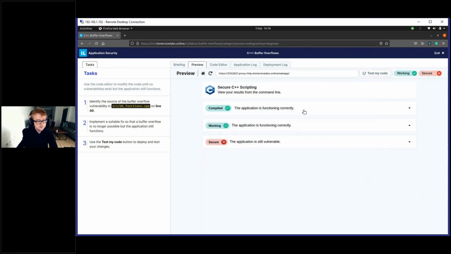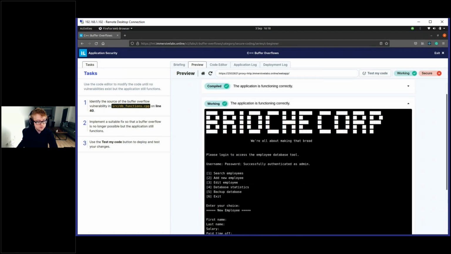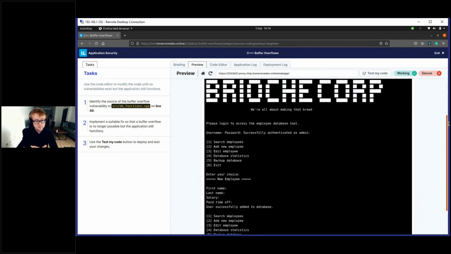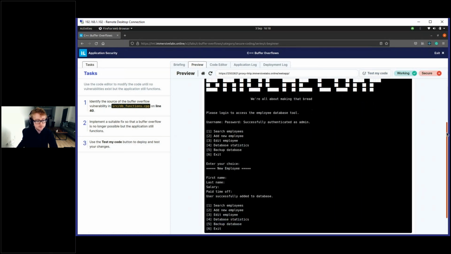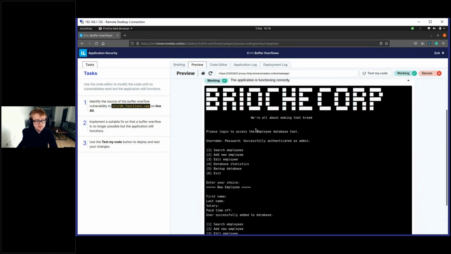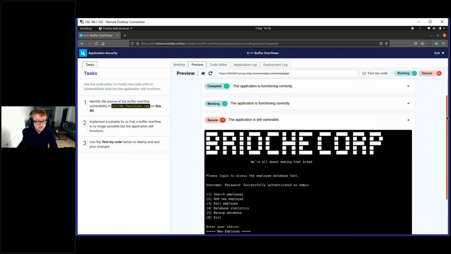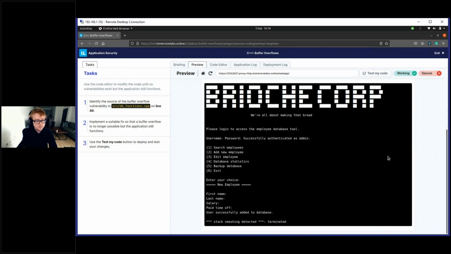One is for the compilation, to make sure the program compiled correctly. The next one is to ensure that it works correctly. So this will show the output of a script running the program as it's expected to run, so you can kind of debug using the output from here. And then similarly to that, we have the secure tab, where again, an automated test will be run, and you can check the output to see what is happening.